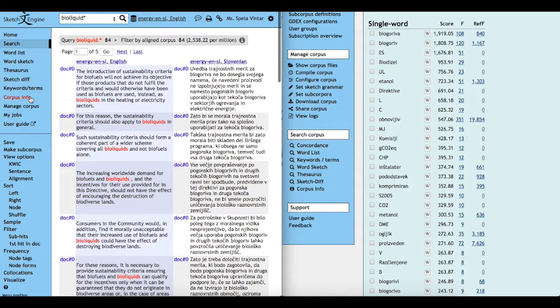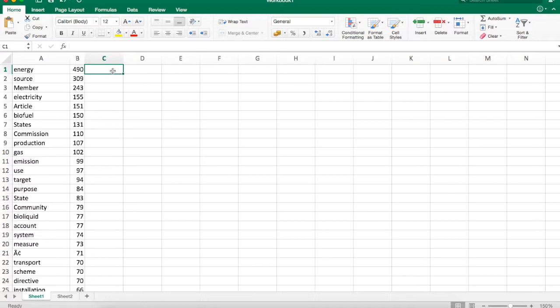So what do I do with the extracted term candidates? If I had saved them, then I can simply import them into an Excel spreadsheet and then try to evaluate them or select the terms that I would like to explore further.